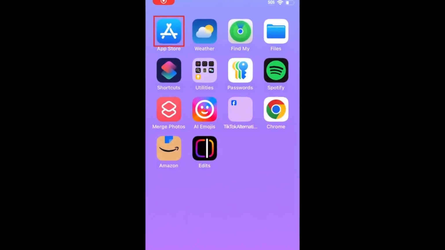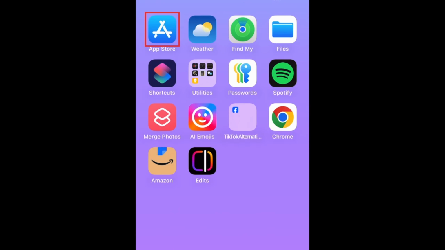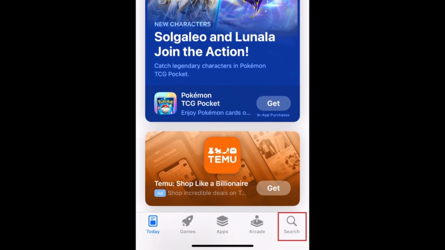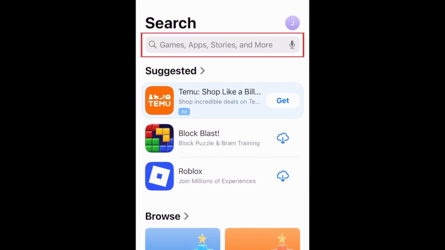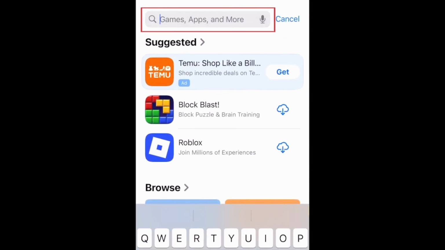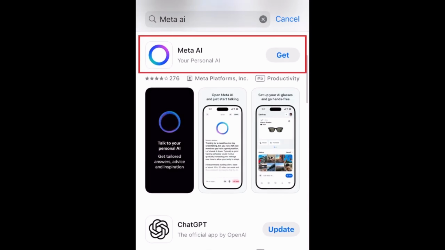To download Meta AI, first open the App Store. Go to the Search tab. Then type in Meta AI at the top. Tap Meta AI when it appears in the search results.